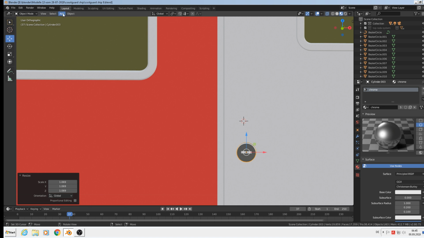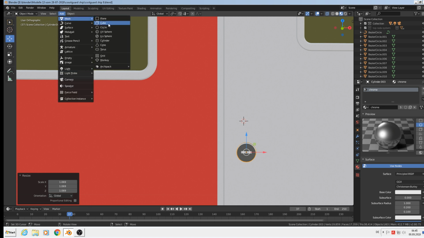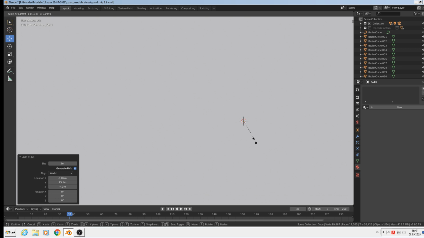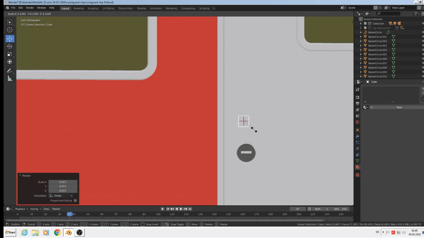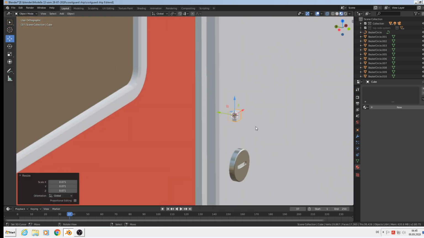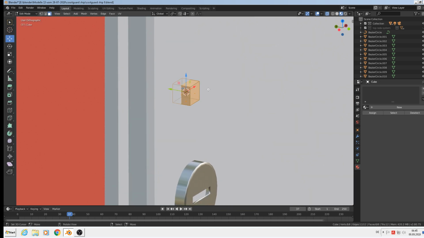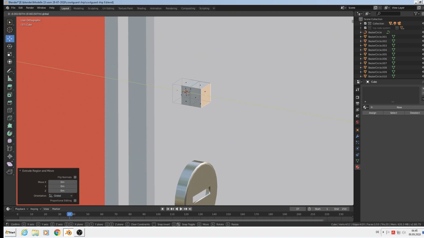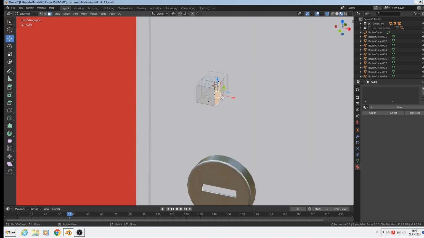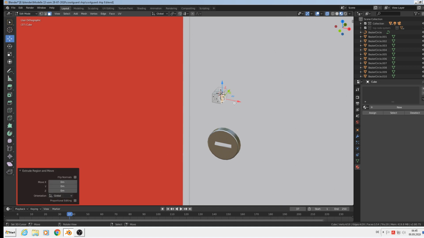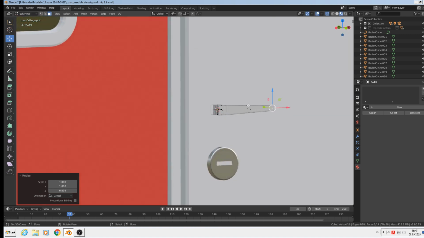So we add a mesh cube. Scale down. Now we take the front face and extrude it out. Then we get that face and extrude it till that position and scale it. So we have that normal blocker stuff.